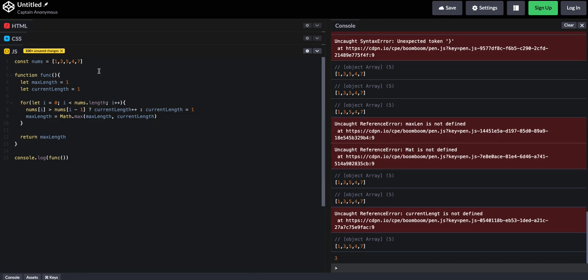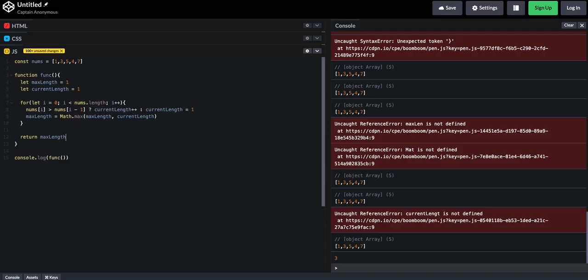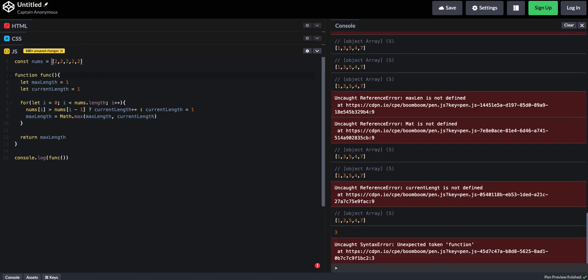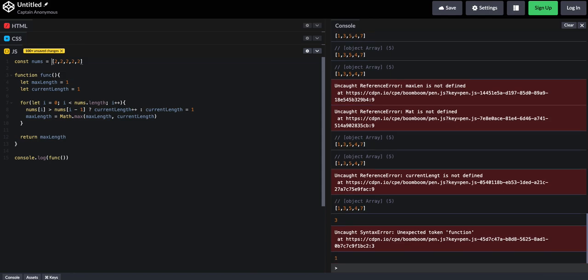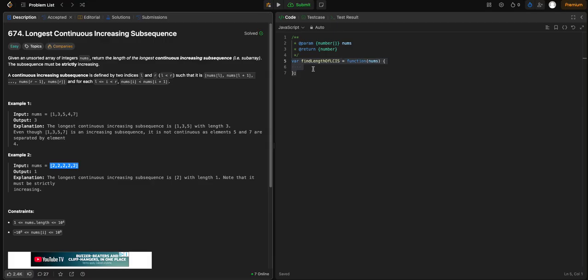There we go. We get 3. So if we check the other test case here, oops, we're going to get a 1. Right. Because this never happens. So max length and current length always just stay at 1. Cool.